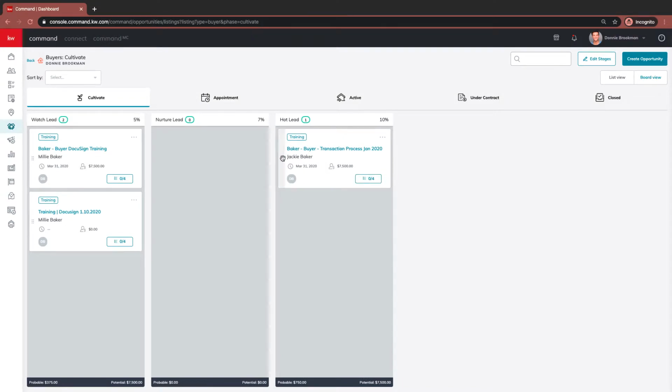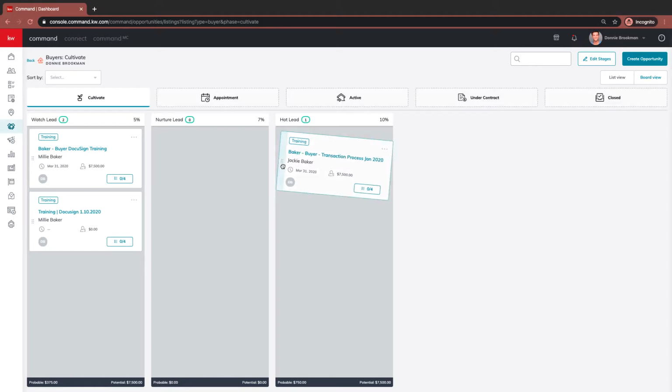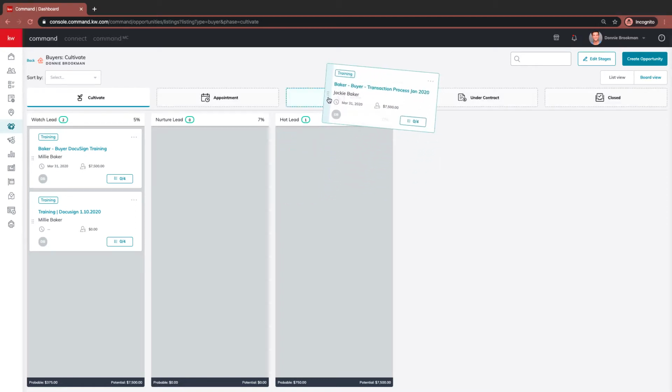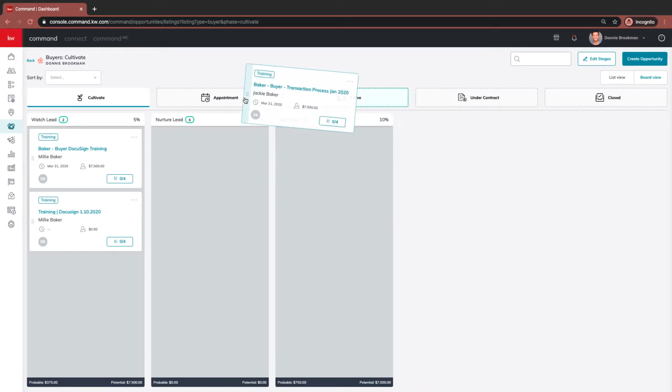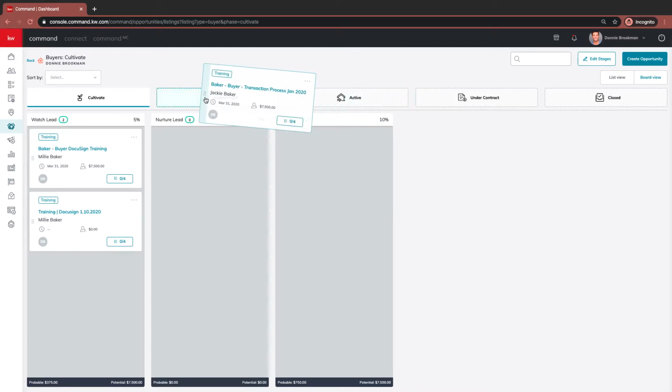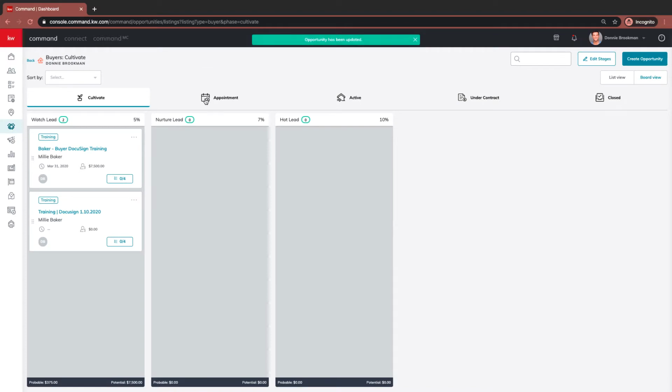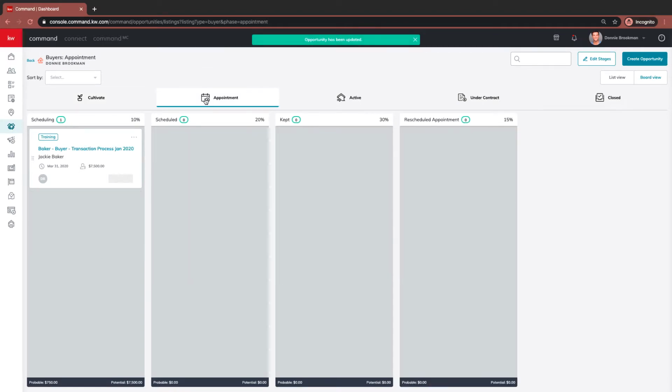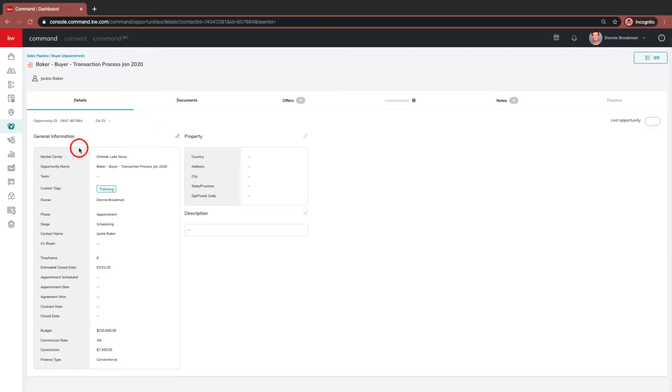If you're moving to the next phase, you can click and hold, you're going to drag, and then as you hover over another phase, you're going to see that phase turn blue. When the phase turns blue, that's when you can let go, and it will actually move that opportunity to the next phase of the pipeline. Whenever you need to go back into the opportunity to add or remove details, simply click right here on the opportunity name, and you'll be back inside of the Opportunity Details tab.